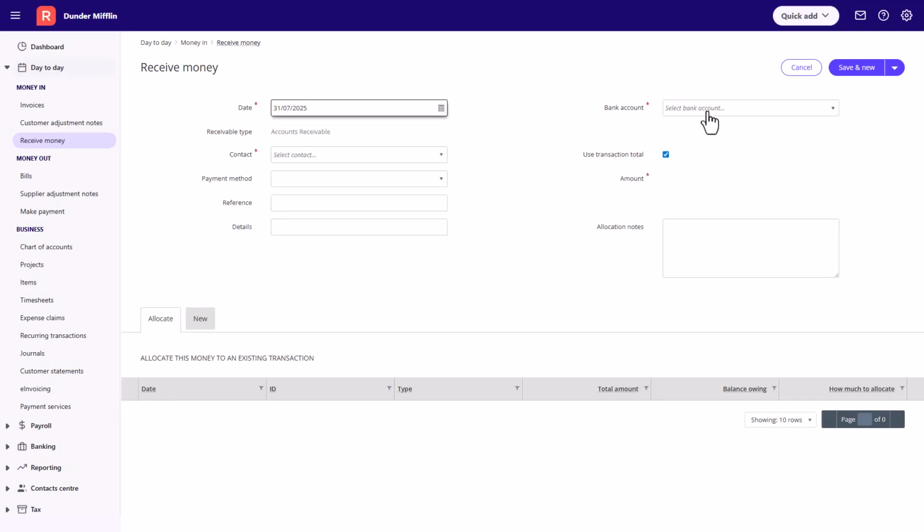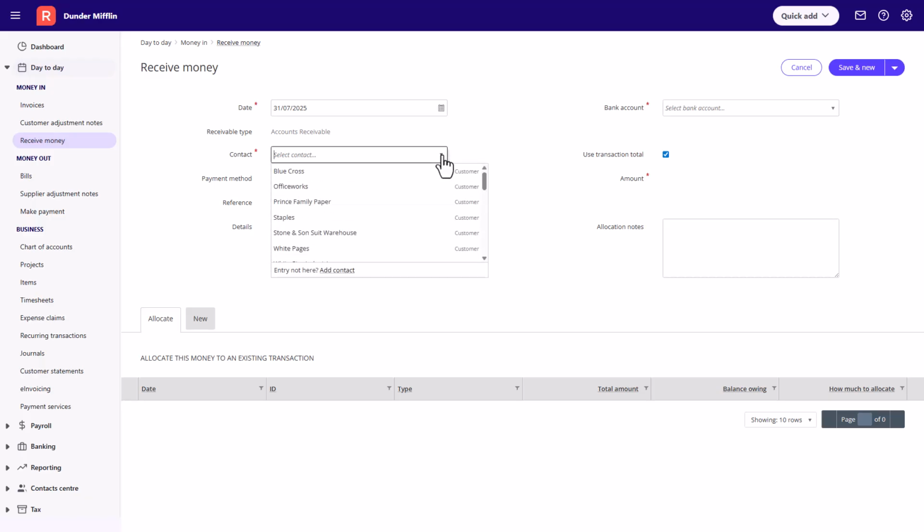A new Receive Money transaction screen will appear, and mandatory fields are marked with a red asterisk. First, enter the transaction date. The receivable type will automatically be set to Accounts Receivable. Next, select a customer from the Contacts field. If your customer does not exist yet, click on the Add Contact option to create a new customer.